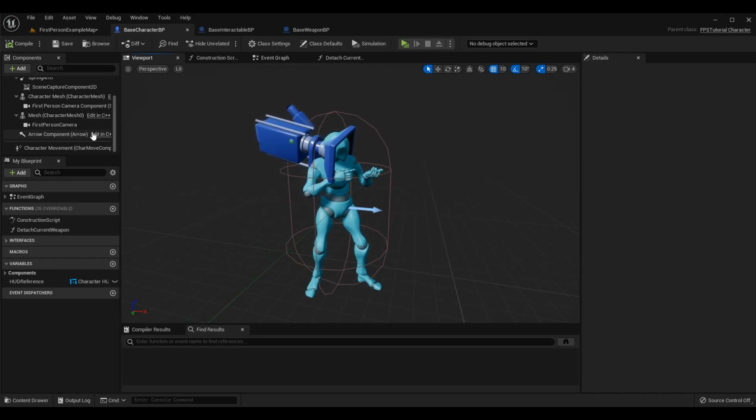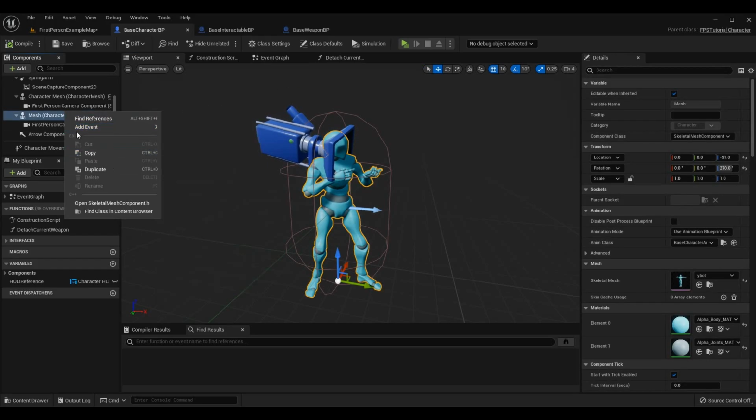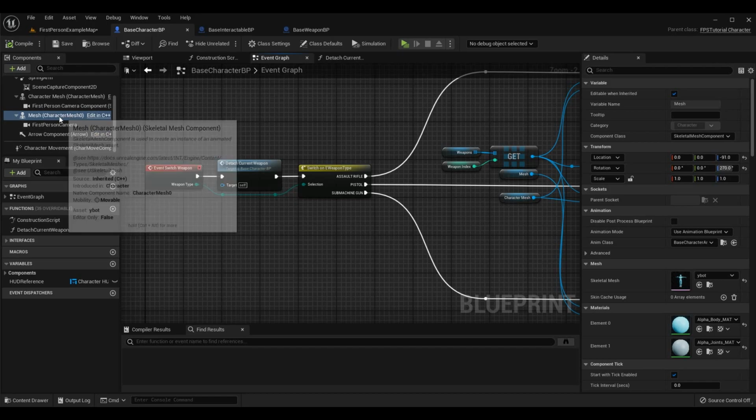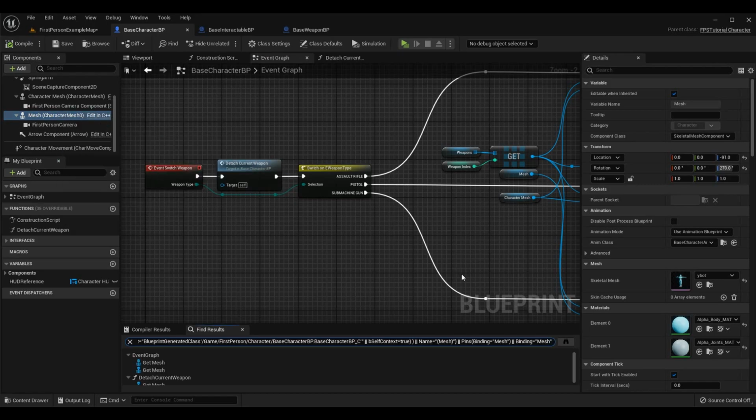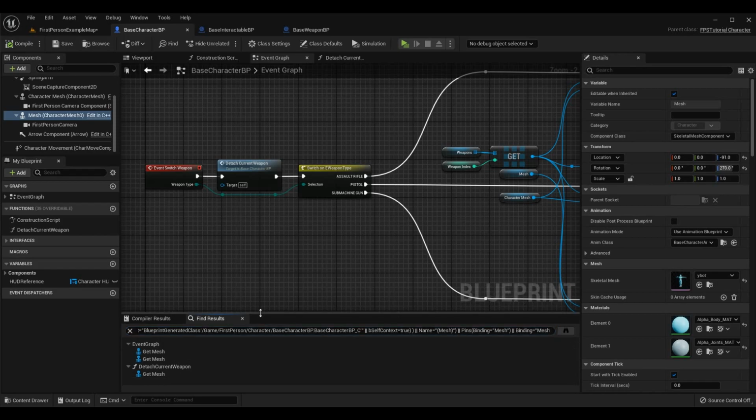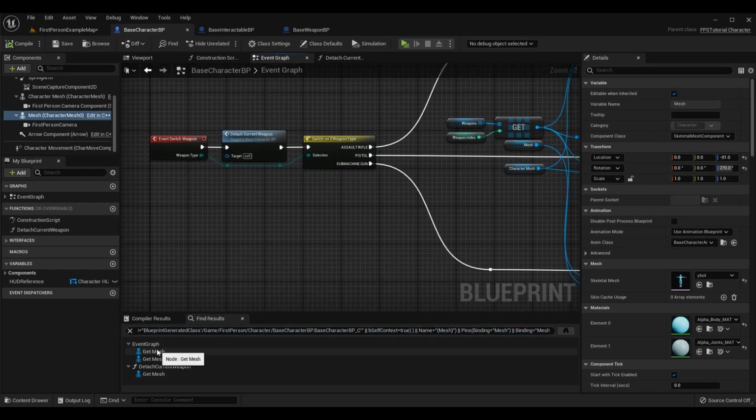We're not quite done yet, as we do have to find all the references to this mesh and this camera and just change them out with our new camera. There's a very easy way to do this, though. If you go into your event graph, you can right-click on your mesh and find references. It will come up with a window down here in the find results that has everything that references this mesh.